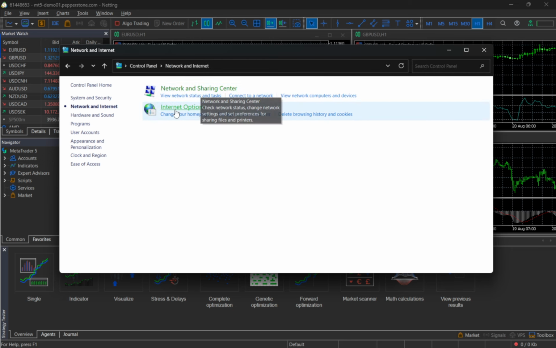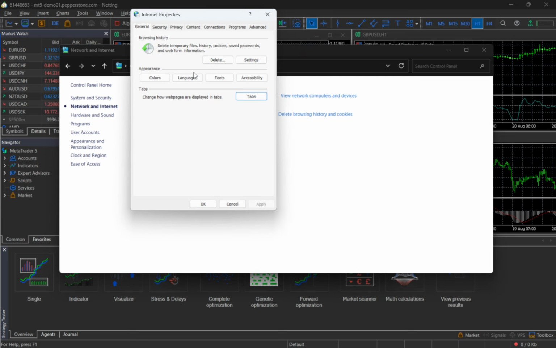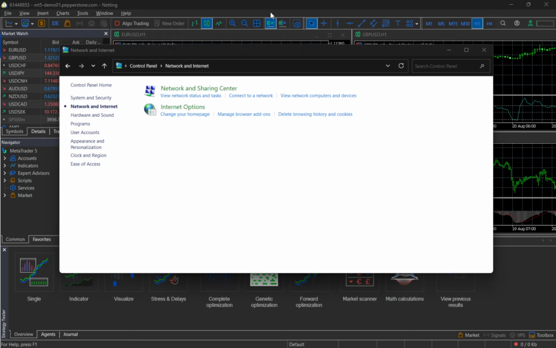Follow these steps in order, and in most cases, the invalid account error disappears. Happy trading, and I'll see you in the next video.